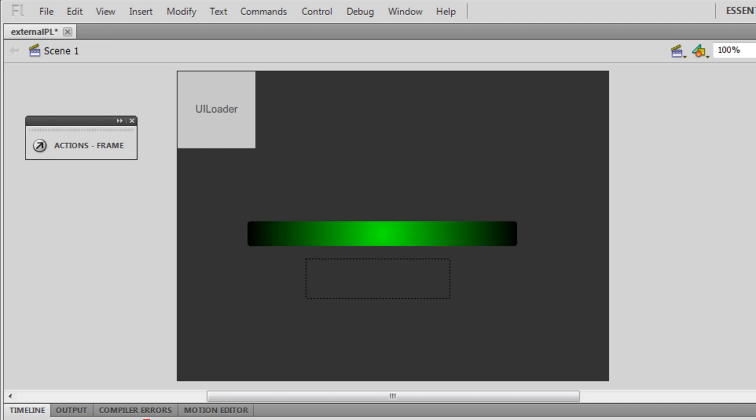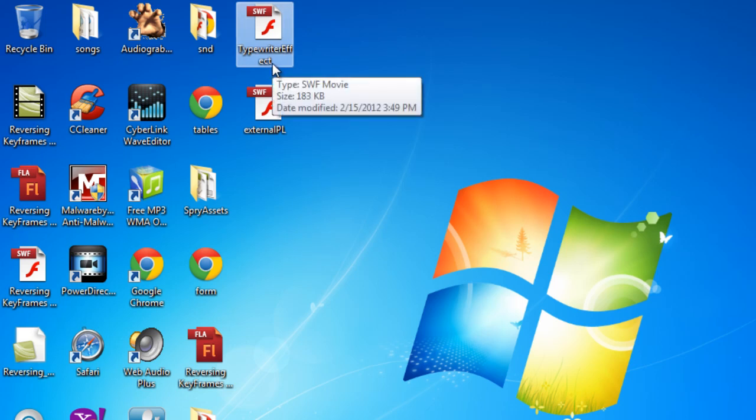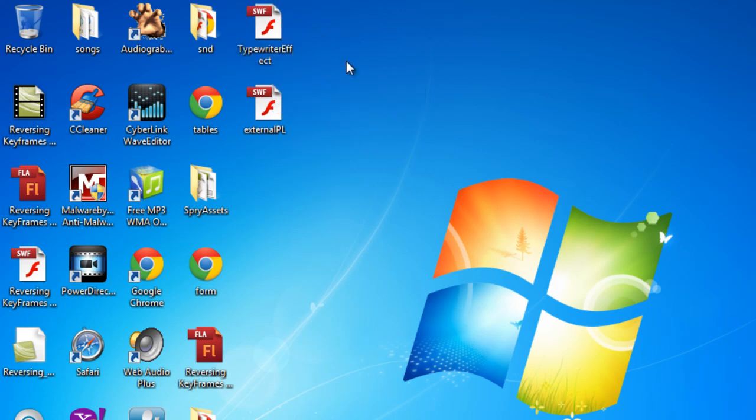Let me show you my desktop. Out here on the desktop, guys, we have a SWF file, which is typewriter effect. Now, this was yet another of my tutorials. If you like the effect, you can type my name, followed by a space and then write typewriter effect, and you'll get at least three tutorials on the same subject. I was so intrigued, so interested in making this.